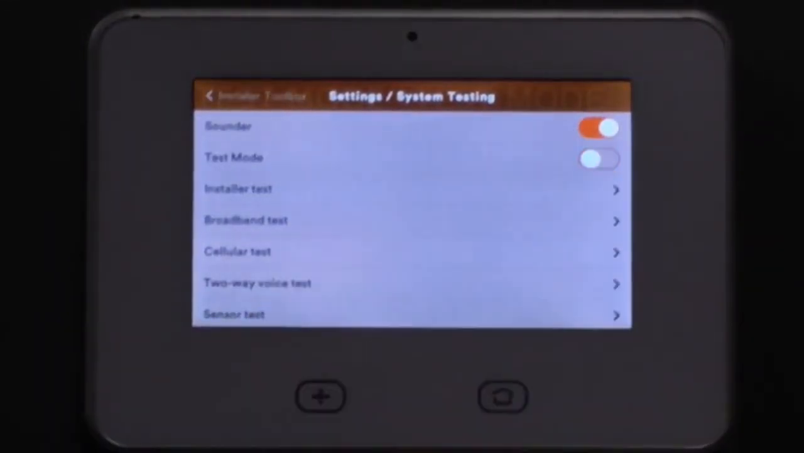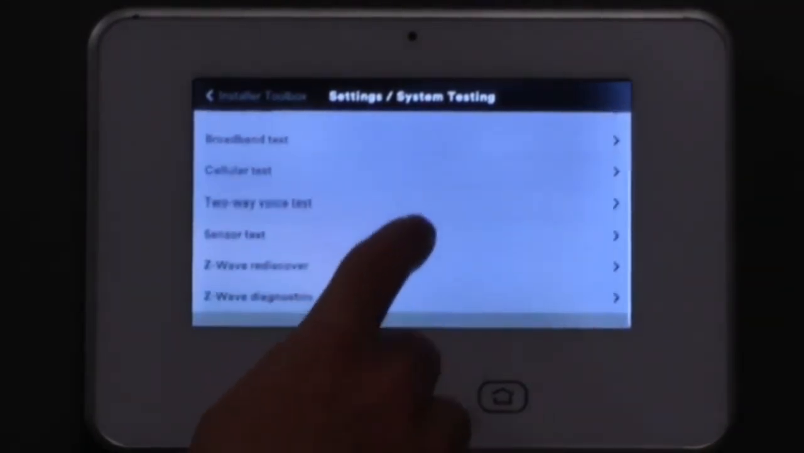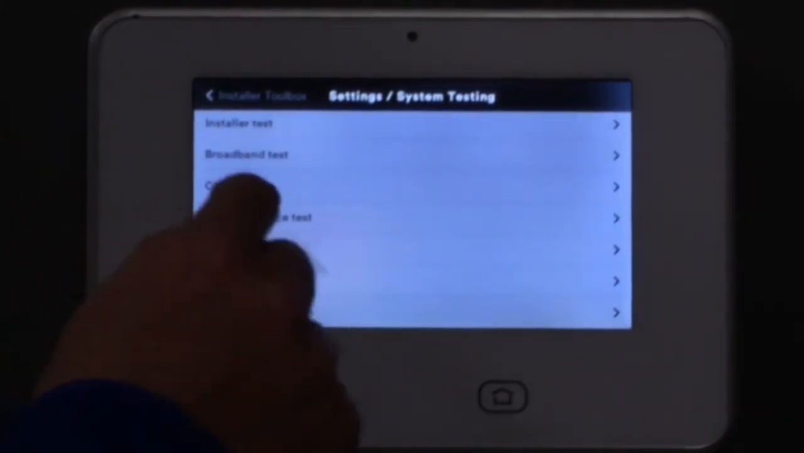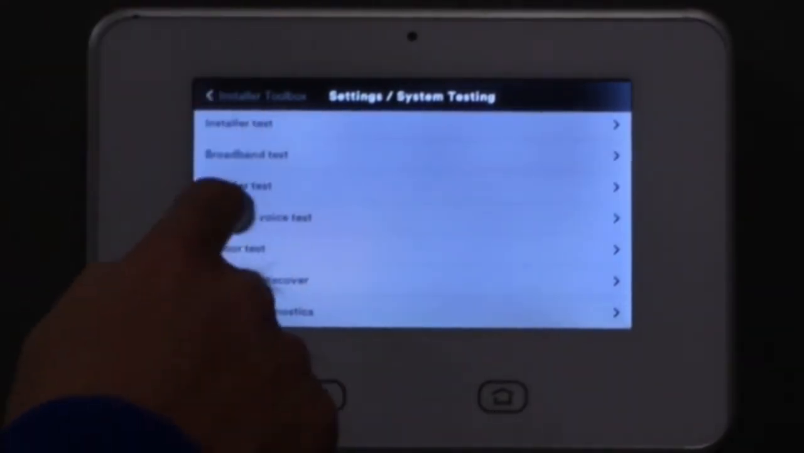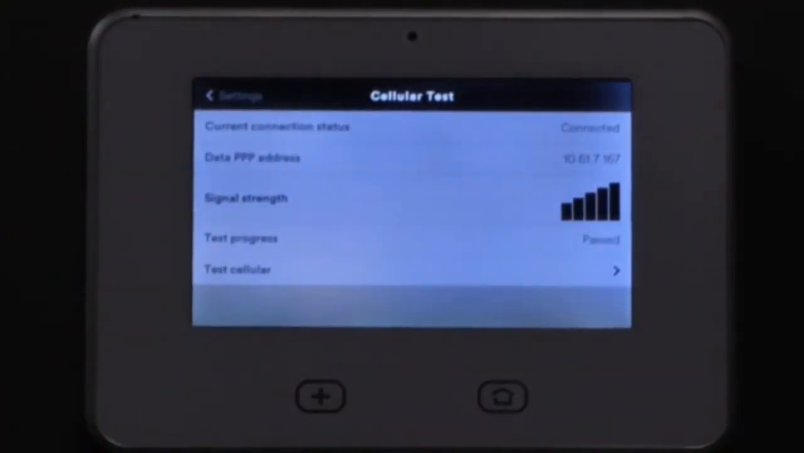Okay, we'll go back into system testing and we can actually turn that off. Now if you forget to turn it off, it will turn it off eventually. Okay, now you can turn the sounder off if you need to send signals outside of installer test mode or whatever, but you can actually go in and test these individually without going into installer test mode. So if you wanted to do a two-way voice test, all you had to do is click on it. If you wanted to do a cell test, all you'd have to do is click on it, okay, and it would go in and test the cell unit.